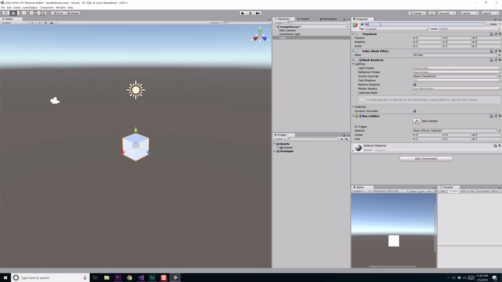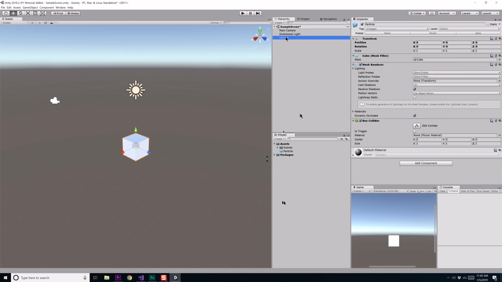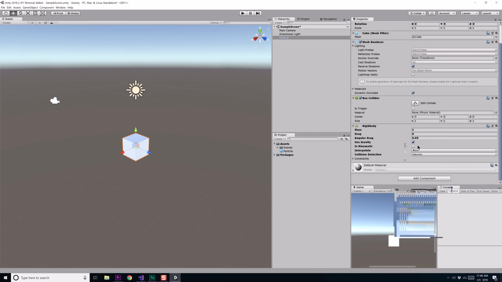Let's call this a particle, and let's go ahead and just make a prefab out of that, dragging it into our project hierarchy. Now with our particle, we need to make sure it has a few things. It's already got a box collider, which is fine. The next thing we want it to have, though, is a rigid body. Now the rigid body is going to allow us to apply forces to this object and work with the internal physics engine of Unity.